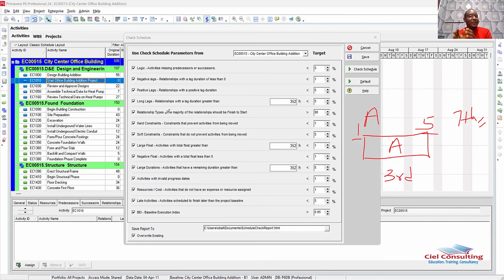Please note, this is different from finishing the activity ahead of schedule. If we finish the activity on the 2nd or on the 3rd, that's still okay, because remember, we're assuming today is 3rd. But you cannot be on the 3rd of August and you're reporting that an activity finished on the 5th of August, or that an activity finished on the 10th of August. Meanwhile, today is still 3rd of August. We've not even gotten to 4th or 5th, not to talk about 10th of August, and you're saying that this activity has finished on the 10th of August. That's a typical example of what we refer to as activities with invalid progress date. Don't even try it at all.